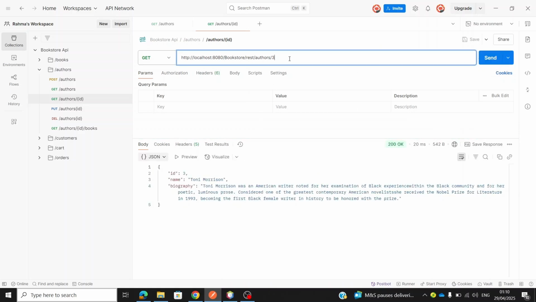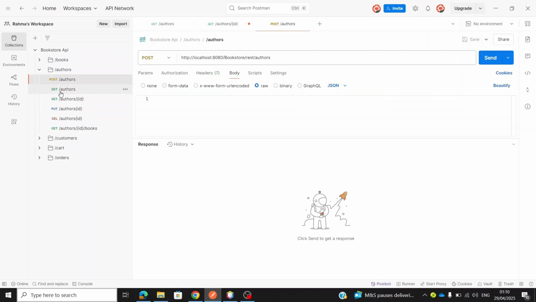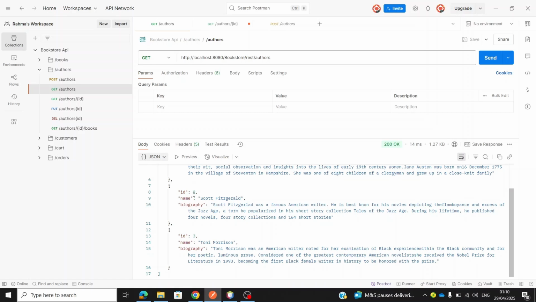So it works. So if I give an ID that is not on the list, it will say author with ID 6 not found.